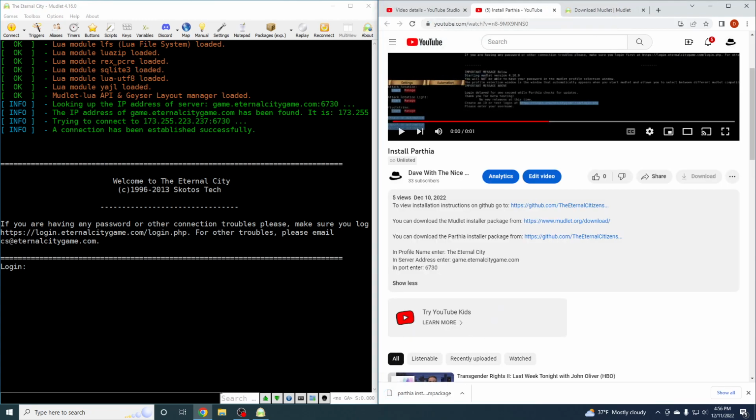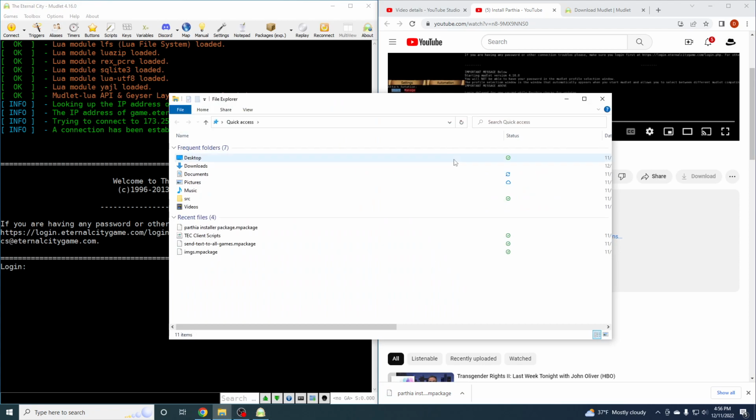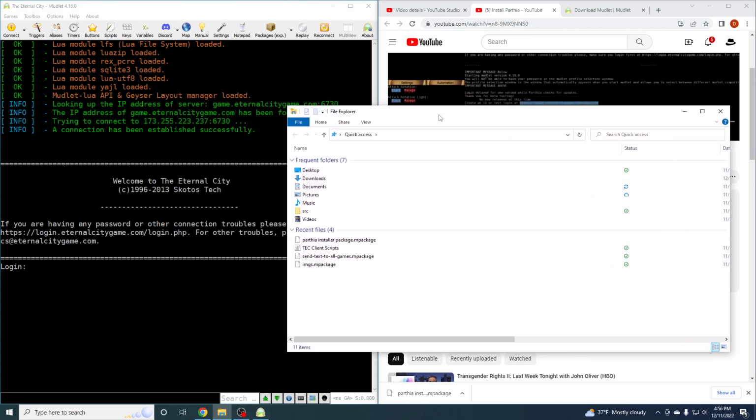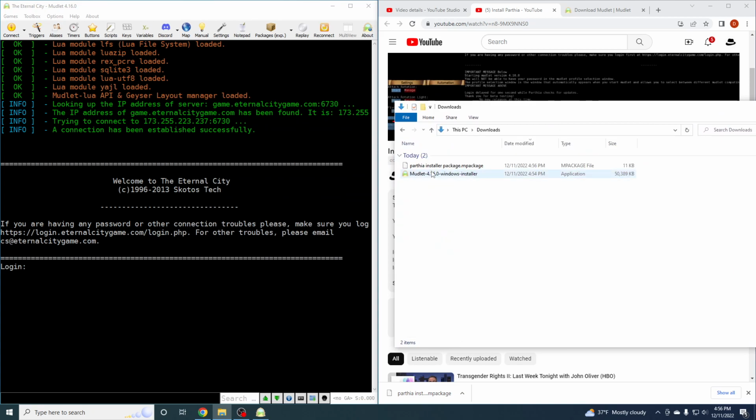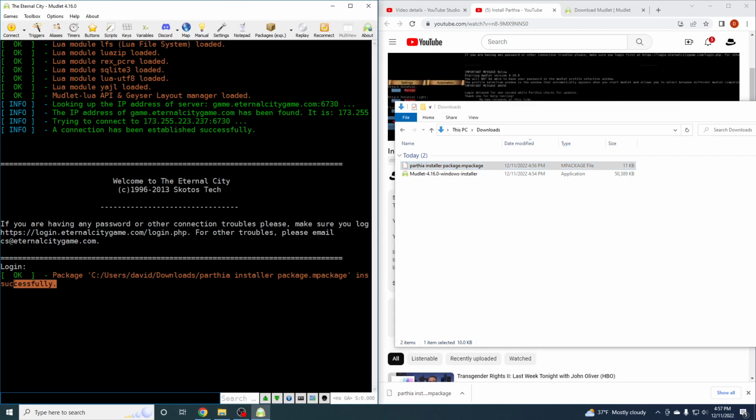Using my operating system's file browser, I'm going to go to the download location, which in my case is my downloads folder. And I'm going to click this mpackage and drag it over to Mudlet, right where I can see the actual text, and then let it go. And once I've seen this appear, it means that the installer has been successfully installed.